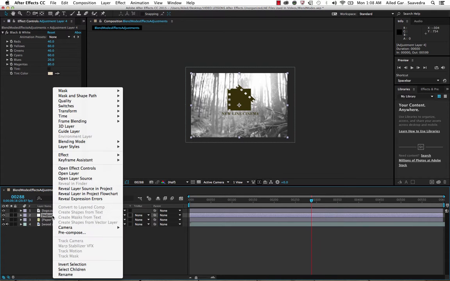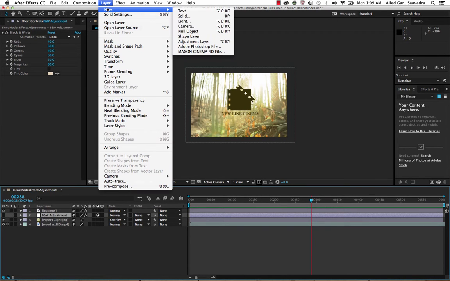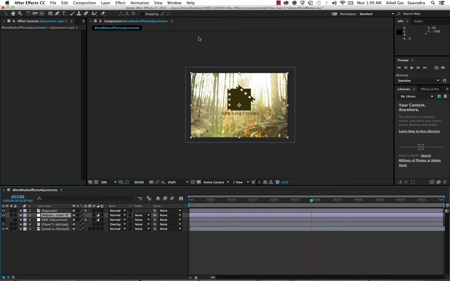I'm going to go ahead and right click on this one, and I'm going to rename it just so I know what kind of adjustment layer it is. So I'm going to call it black and white, and then I'm going to call it adjustment. Okay, and I'm just going to turn it off so it doesn't confuse things. I'm going to do another one. So I'm going to do layer, new, adjustment layer, and that's this one here.